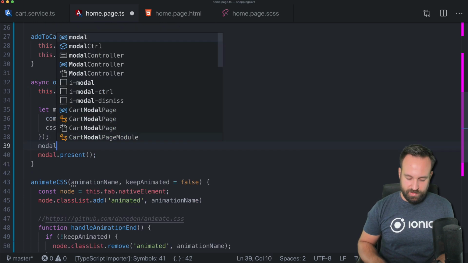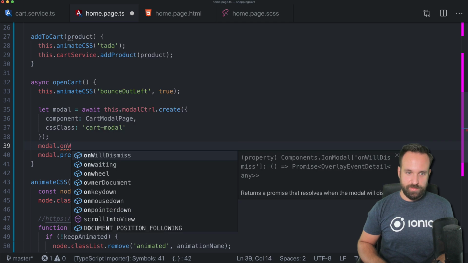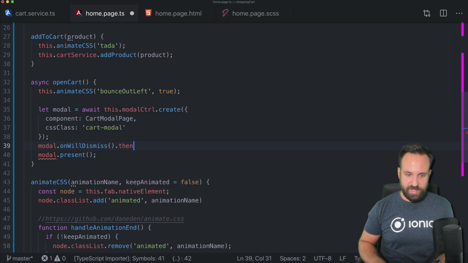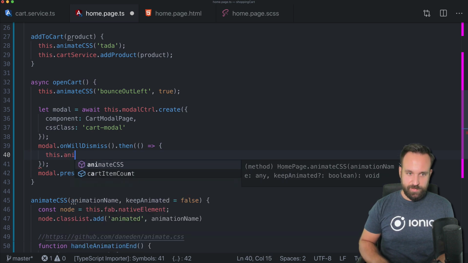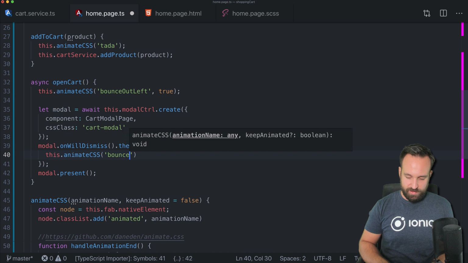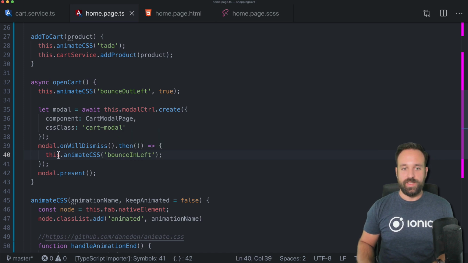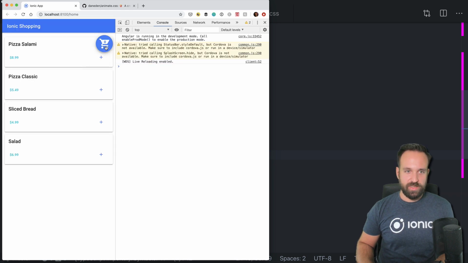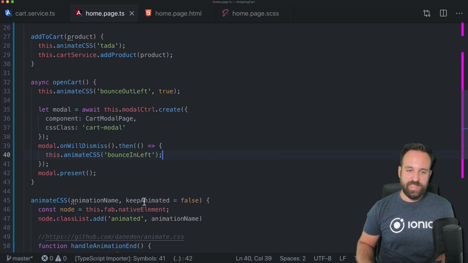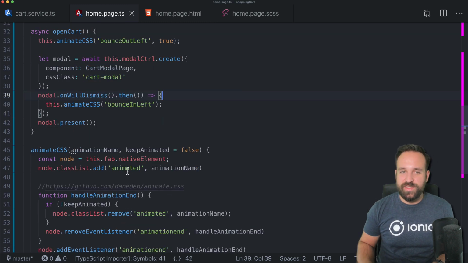And once we close the modal, it would be cool to fly it back in. So let's add to the modal on will dismiss, or did dismiss, doesn't really matter. So once the modal is dismissed, we will call Animate CSS bounce in left. And this should basically roll back in our animation. Close it, and it's not coming back. The problem here is that because we kept it animated, the animated class is of course still on the fab button.